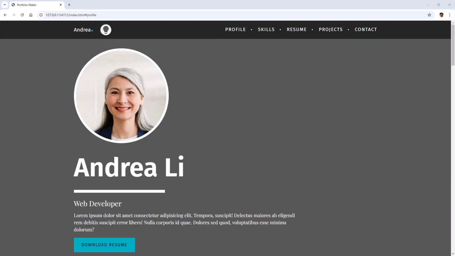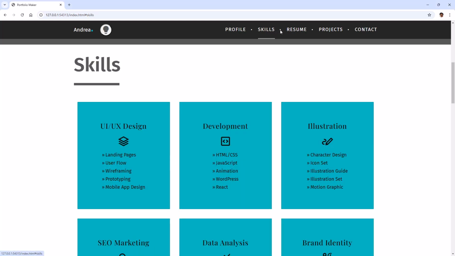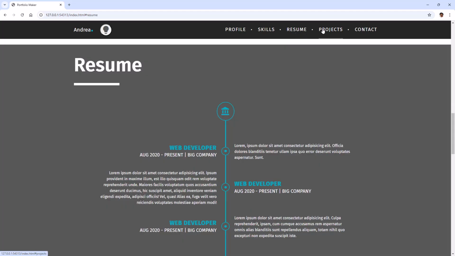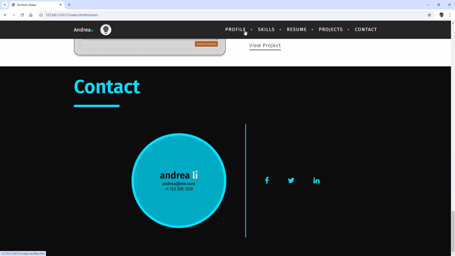This first area of the portfolio that we're looking at is the profile section, which contains the developer's picture as well as the developer's name. And notice there is a horizontal bar under the name, and this is replicated throughout the entire website, where each area contains a bar under its name.